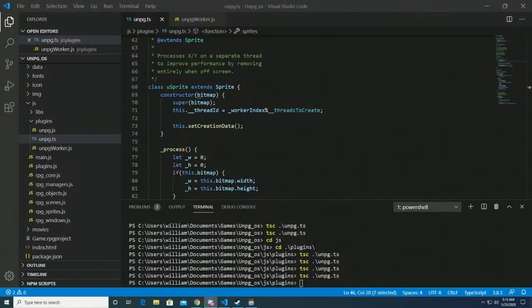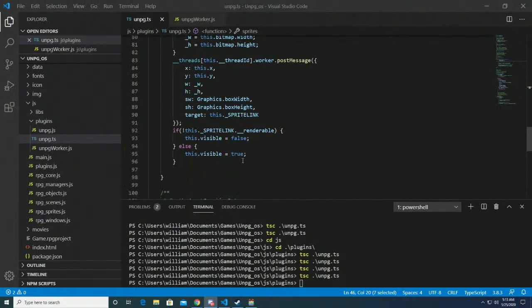Yep, there we go. So underscore renderable. You're right. Yeah. Oh, you know what? You're right. Let's fix this.